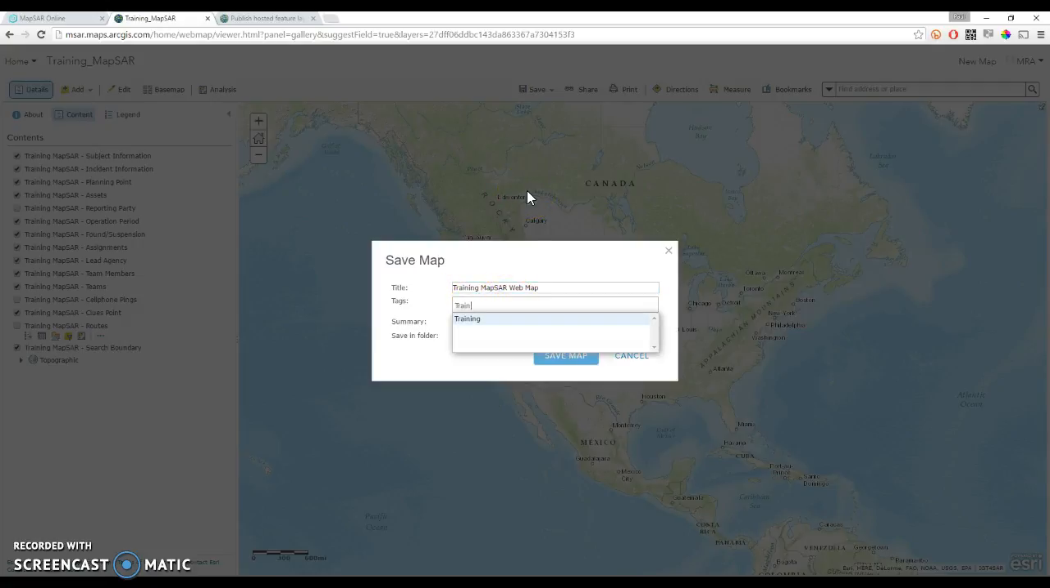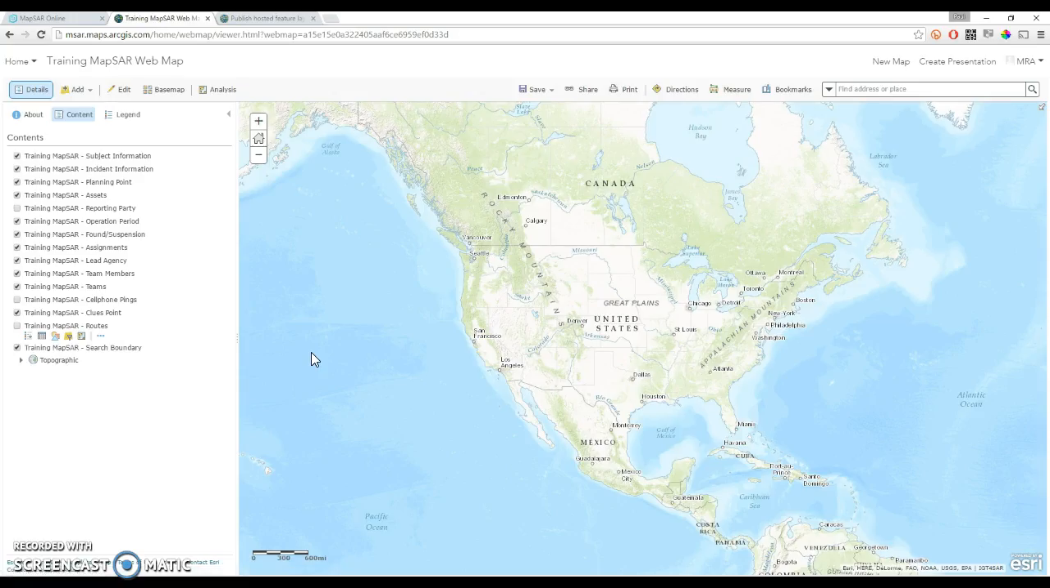And we'll put a few tags in. Training, MapSAR, and you could put an incident name here. So now we have a web map that we can use. And this is really where creating the application will start off when we come back to this next week.